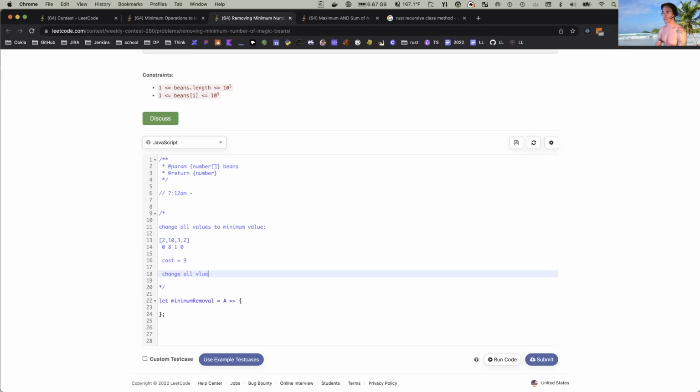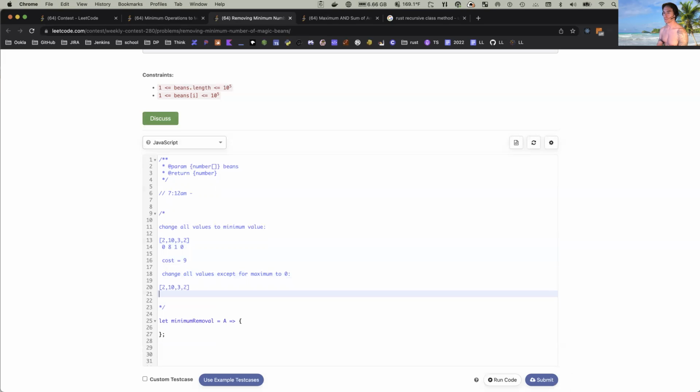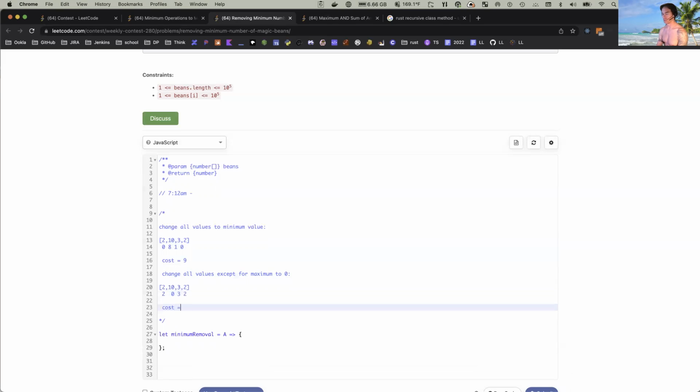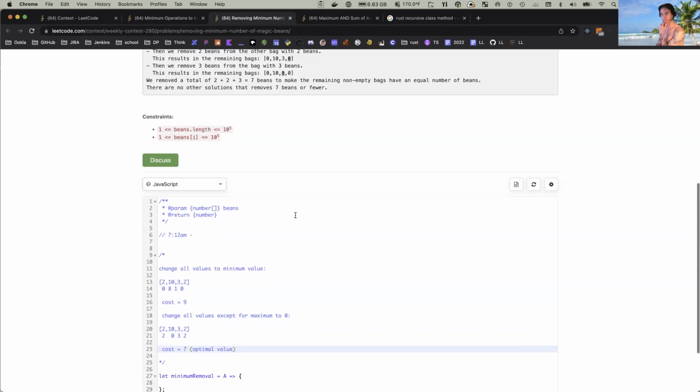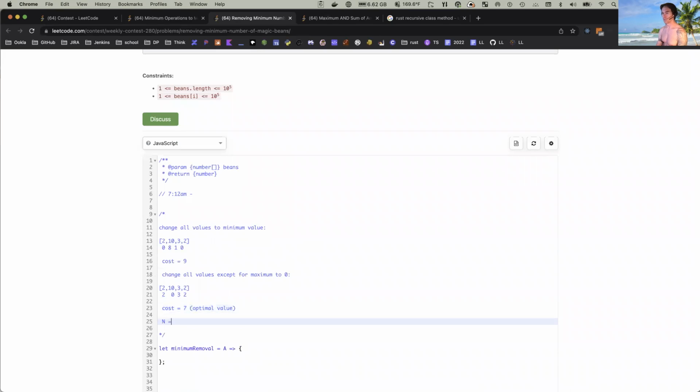Change all values except for maximum to 0. Let's hold on. So cost 2, cost 0, 3, and 2. So cost equals 7. Optimal value. Okay, so anyhow, n equals 1e5, 100,000. So we're looking for a linear algorithm.